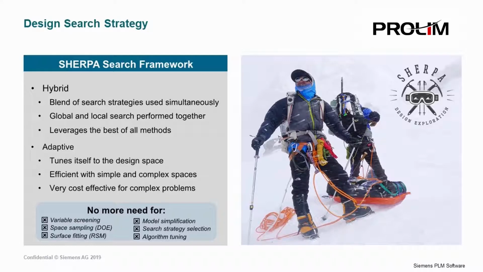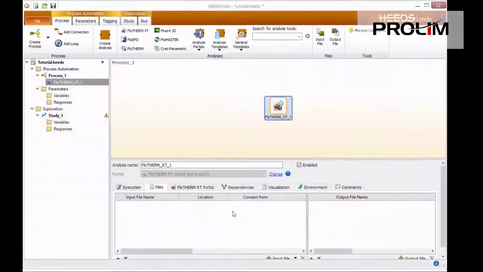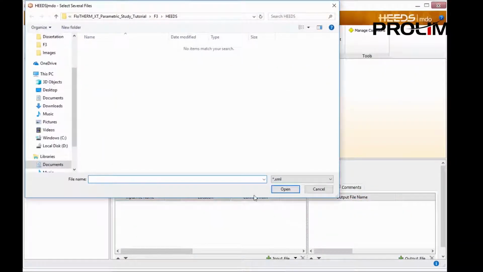HEEDS fits effectively with Simcenter Flotherm XT model setup. This method requires no model simplification or model fitting. Using the hybrid adaptive intelligence search allows you to find better designs in fewer evaluations, ultimately reducing product development costs and product design risks. To fully exploit the benefits of HEEDS driving Simcenter Flotherm XT, a new portal was made available in HEEDS 2019.1.1.